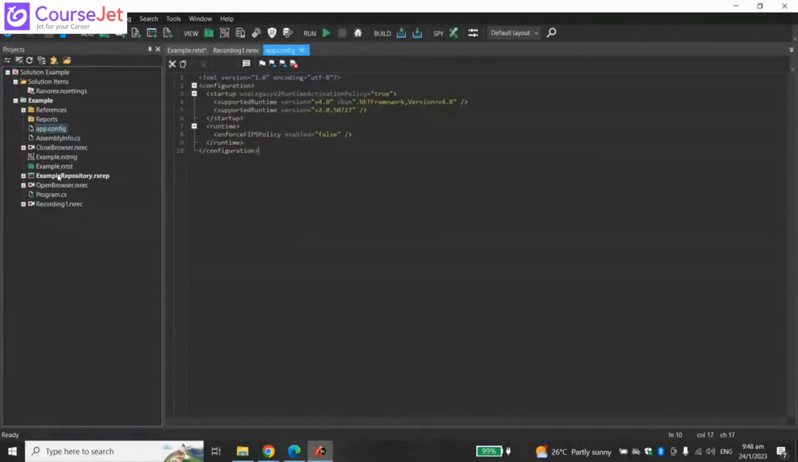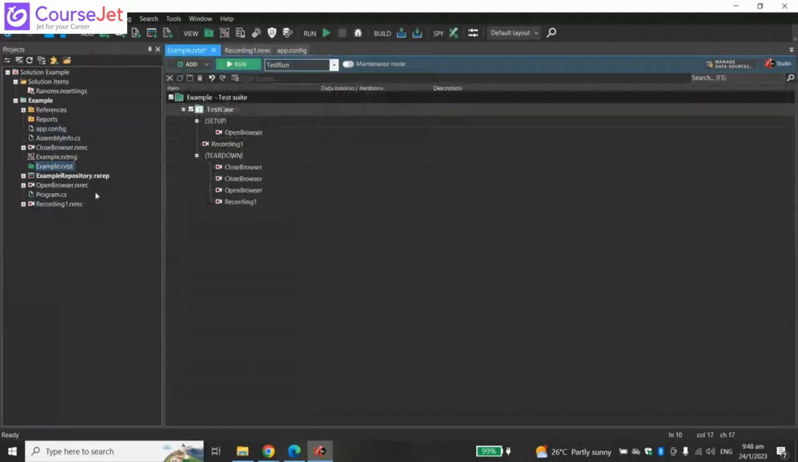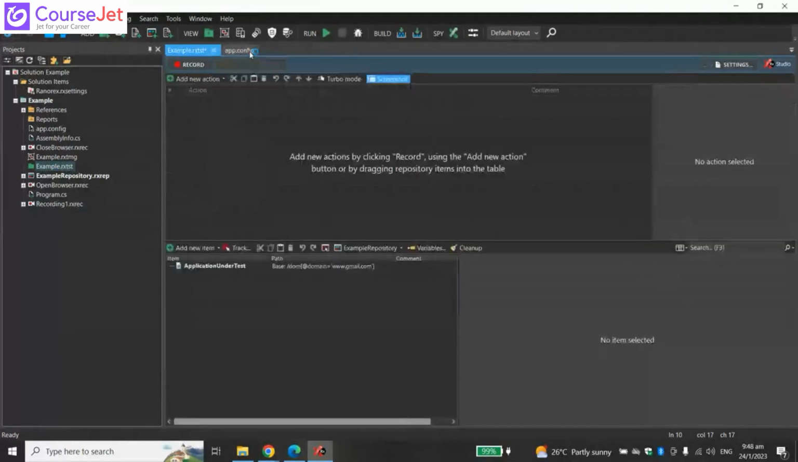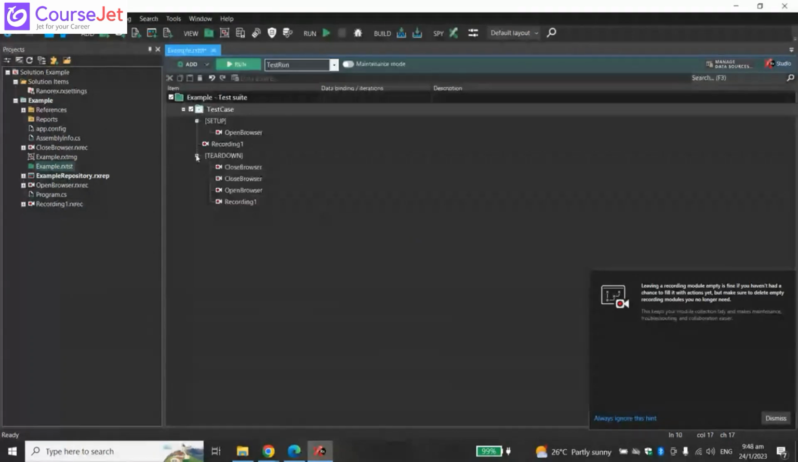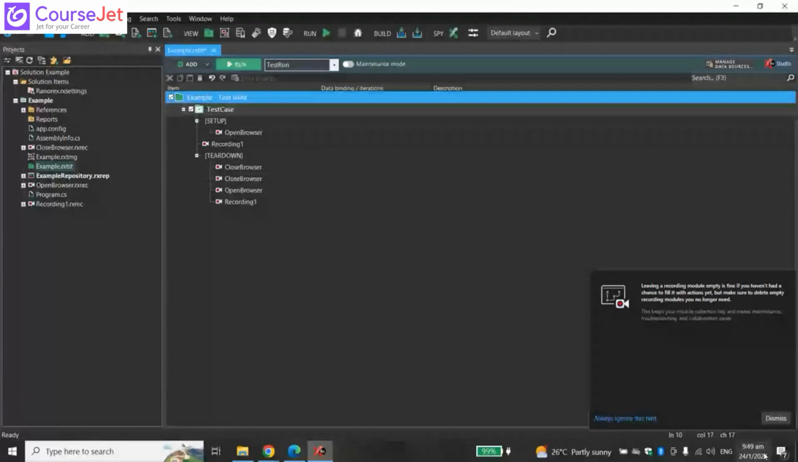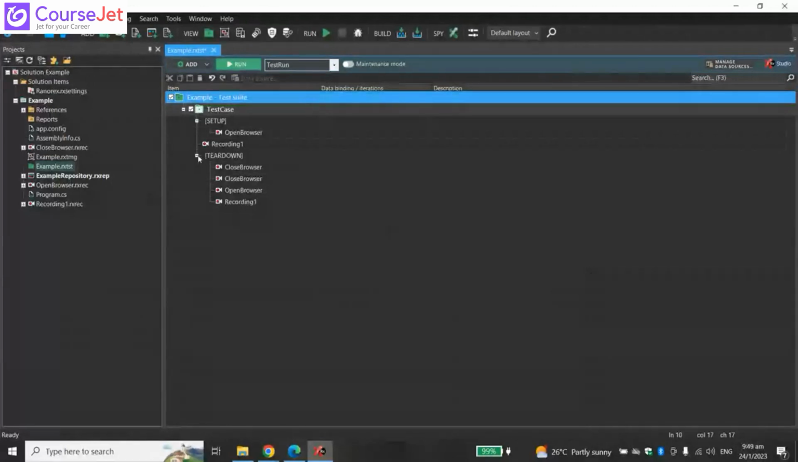So this is a very important file called example.rxtst. The rxtst is nothing but the Ranorex test suite. We call this the test suite. This is the main file where you will be executing all the test cases.